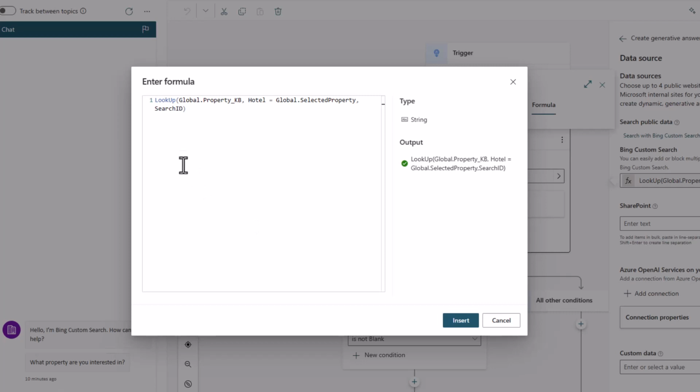So in this, you're basically just going to use the lookup command. You're then going to say that you want the global property underscore KB, which is what we're going to be looking up against. So that's the table location. And then what I'm looking for is where hotel is equal to global.selected property, and I want to return the search ID for that. So by doing this, we're taking that table that we've got in memory and looking up that table's information where the hotel is equal to what we've already selected when the user answered the question. And then that will set the search ID for this particular field.